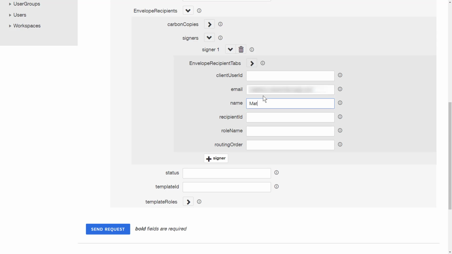One parameter in particular is important, the client user ID. If you fill in a value for this one, DocuSign assumes that this call is for an embedded signing session in your app. If you want to send the document for signing by email, as I do here, leave this parameter blank. Now I need to set up a place for the signer to sign the document.